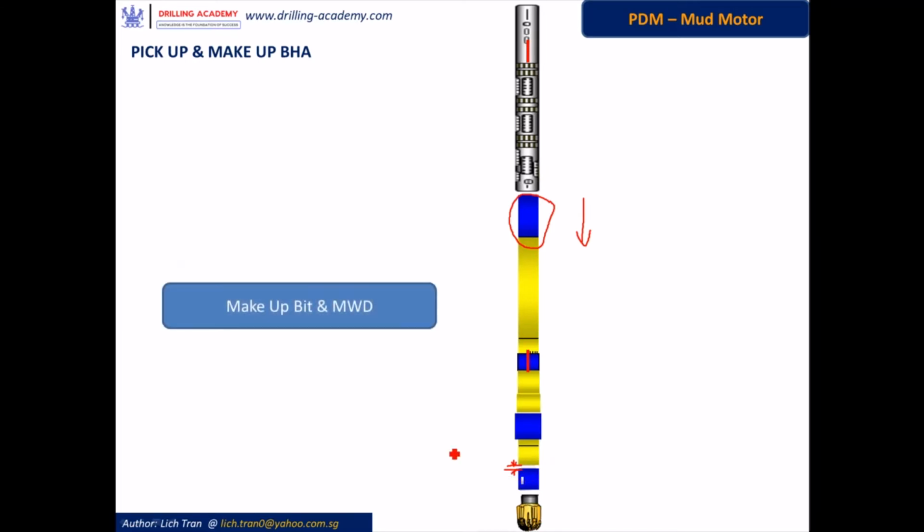The next step is to make up the MWD tools. This is the MWD tool, and this is the bit. Make them up onto the mud motor. Usually the good practice is to make up the MWD tool onto the mud motor first, so that you can achieve a certain length on the BHA, and it's easier to make up the bit onto the motor at that time, because with that considerable length you can reduce the level of misalignment and make up the bit onto the motor more easily. Misalignment may cause misleading torque readings.